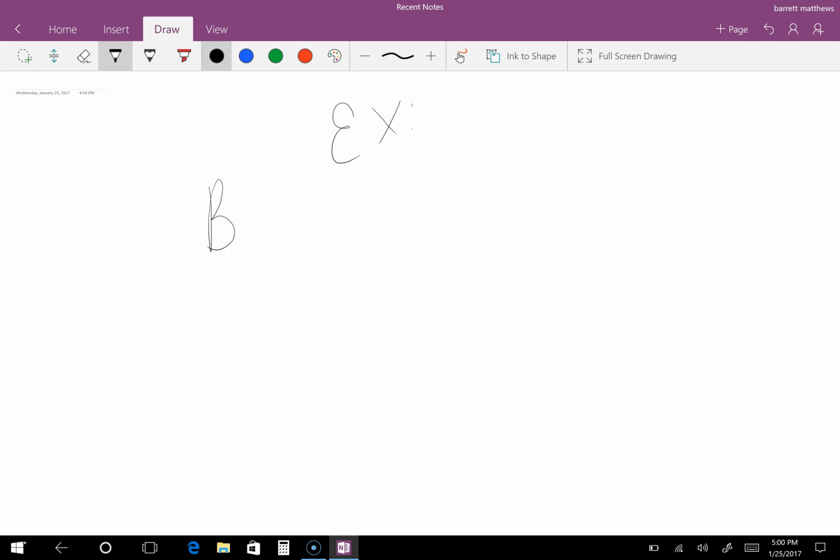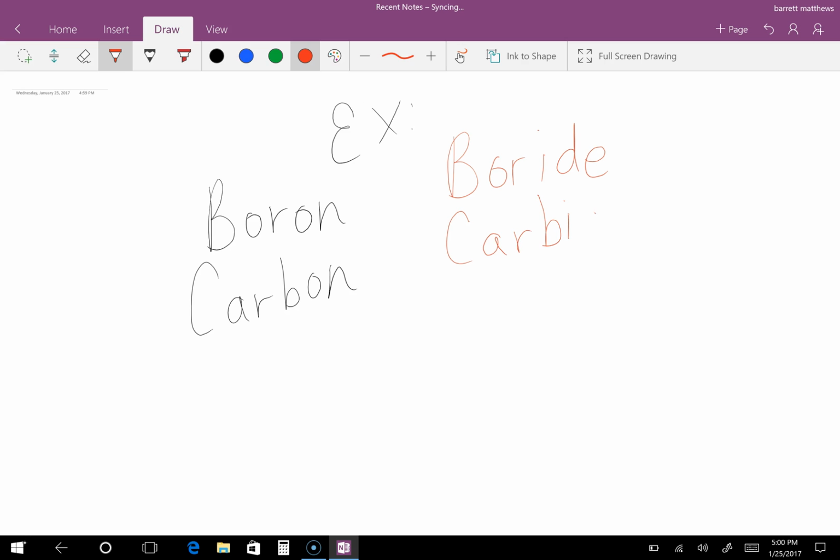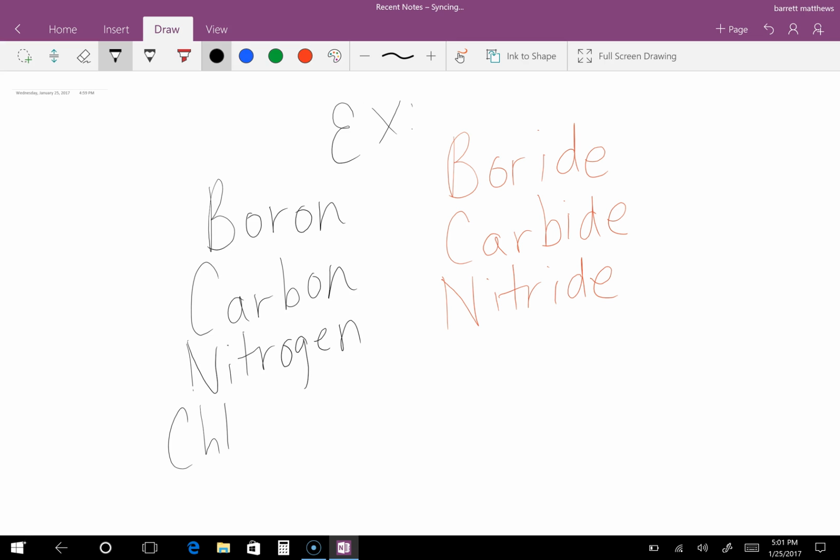Okay, let's take a look at some more examples. Boron would become boride. Carbon will become carbide. Nitrogen will become nitride. And chlorine will become chloride.